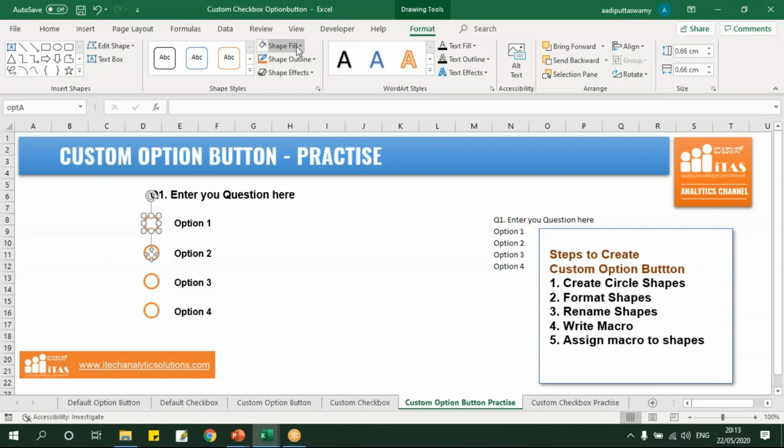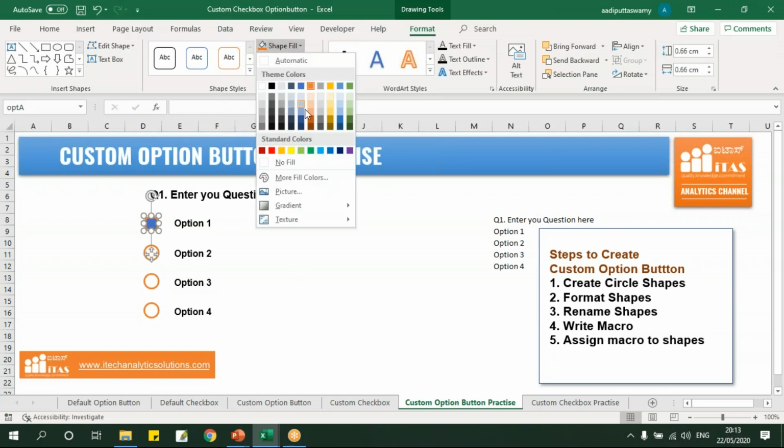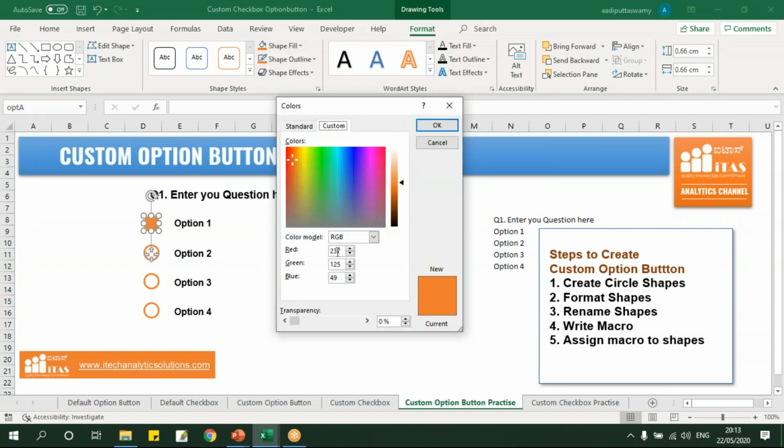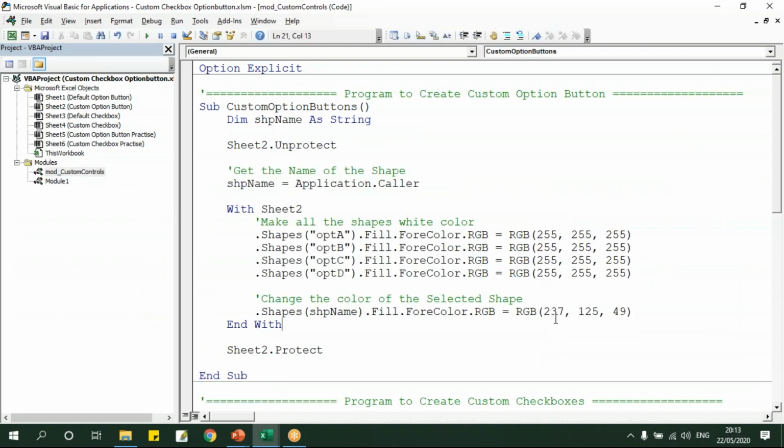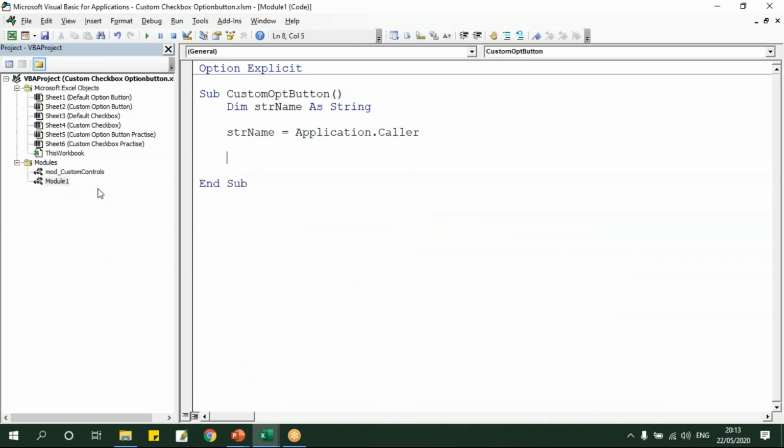Go to Format, I'll try to color it with this orange color. To get the RGB code, I can go here, select this Fill, More Colors. So I'll get the RGB code. It says 237, 125, 49. Right, so here I have captured it: 237, 125, 49. According to your template colors, you can change this as well. Now we'll say With Sheet5, I have a Sheet5 here, and End With.